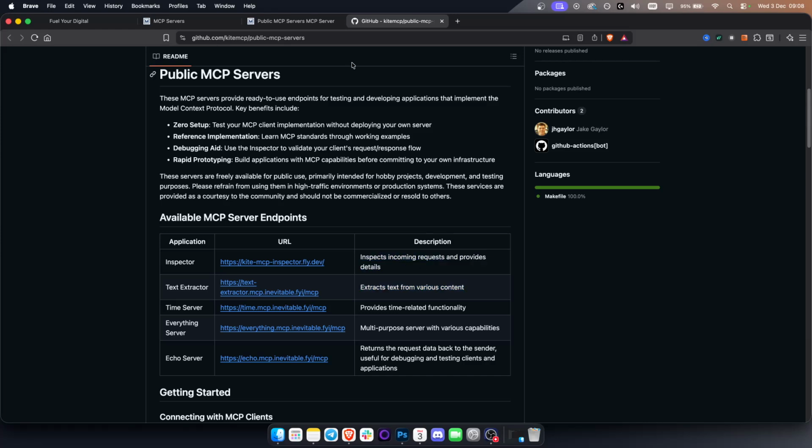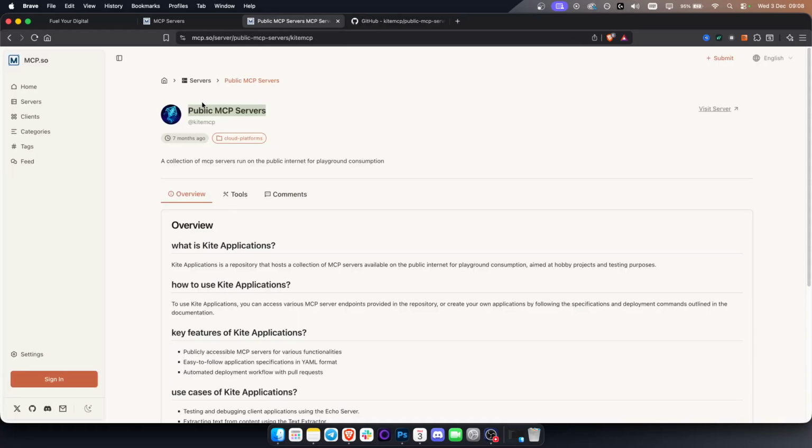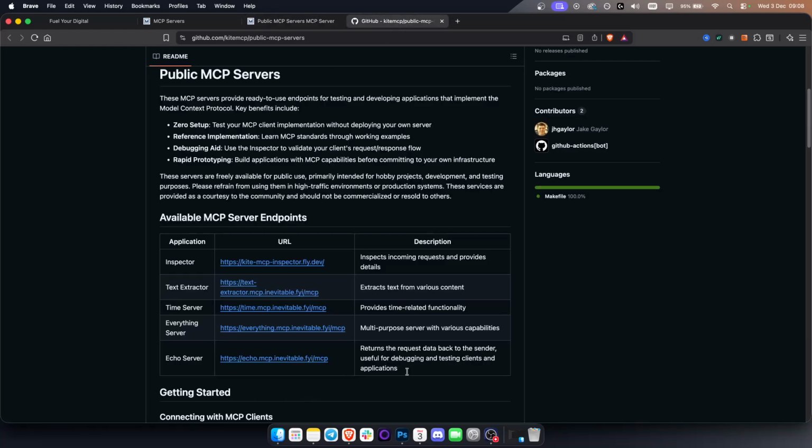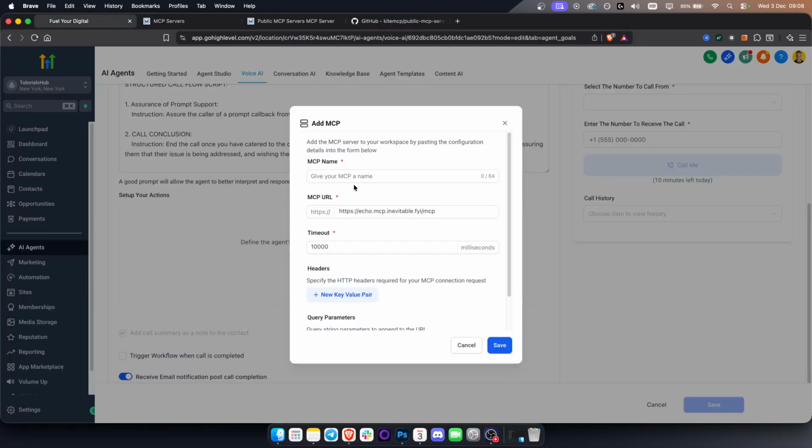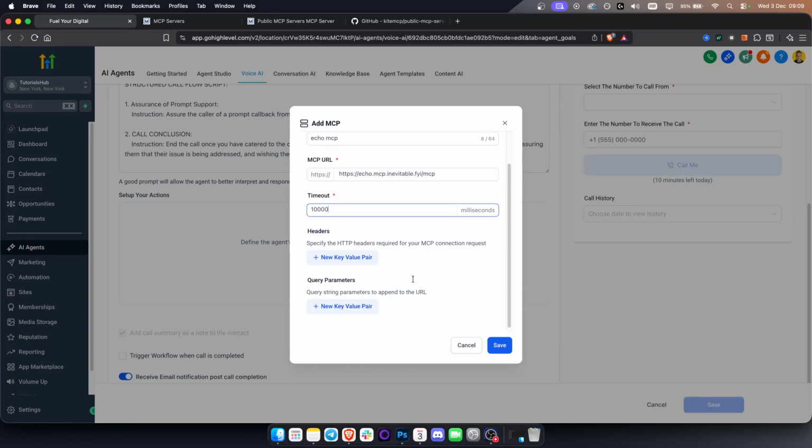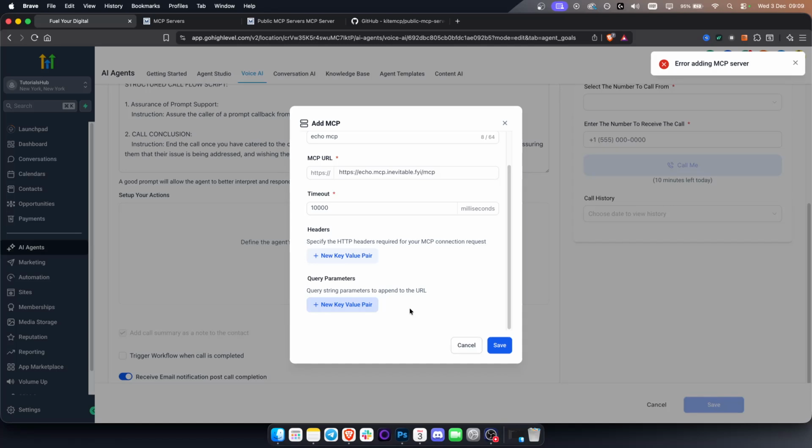This is just an example for this tutorial, but make sure you find some public MCP servers. You can go on Google, or you can search through ChatGPT too. This is the description right here. If you want, you can copy that too, but this is the name. The name in this case is going to be Echo MCP, and then the timeout will be this right here. The value pair we don't have.